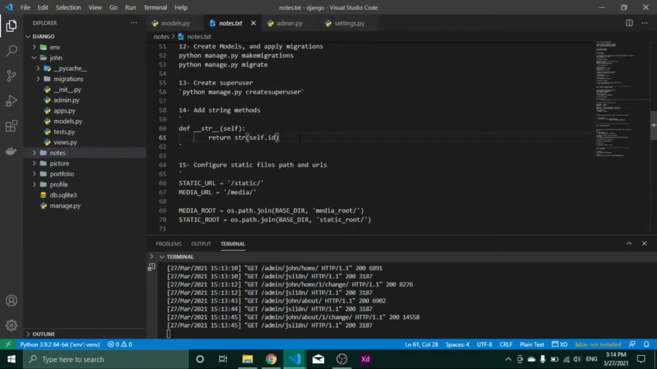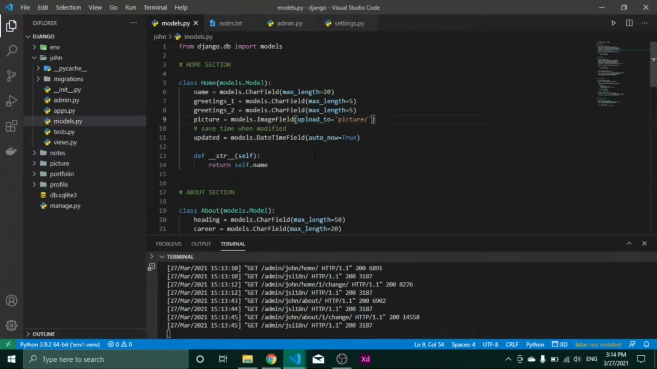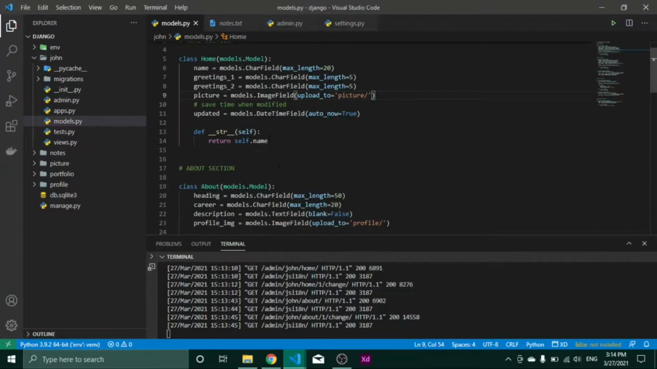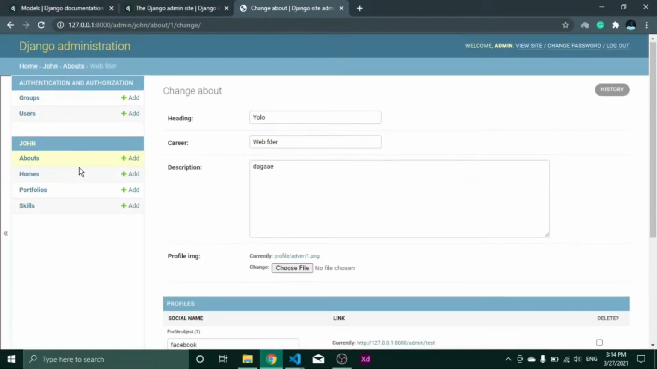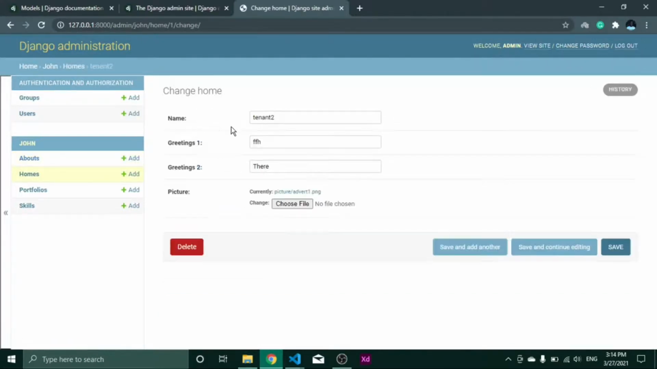In my notes, I was supposed to define the string method. Let me just demonstrate what the string method actually does. If you see here, this is my category, and I have the string method that returns the name of this class once we create it. So if you come here, I have home, and you see the name of this home is called tenant2, so that's why it's printing that.